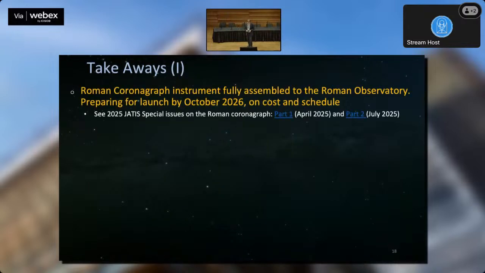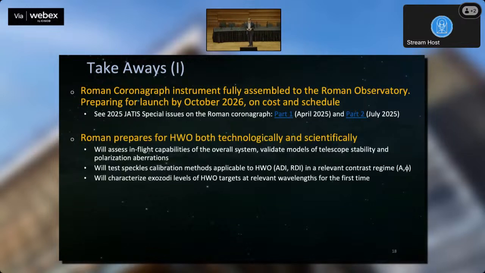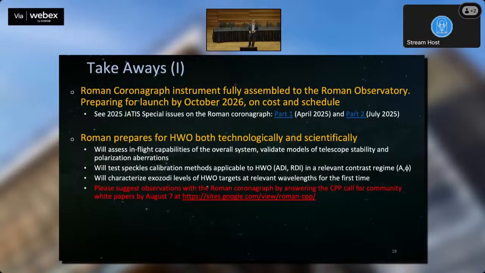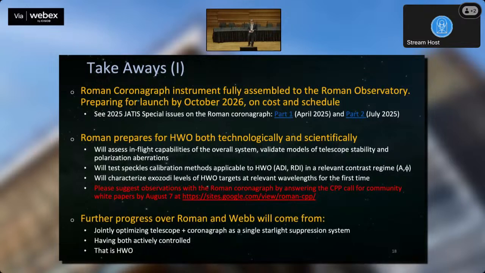So takeaways: the Roman Coronagraph instrument is fully assembled to the observatory. It's preparing for launch by October of 2026, on cost and schedule. Roman prepares both technologically and scientifically for the HWO Coronagraph. I want to advertise a white paper call that was issued about 2 months ago, calling for ideas from the community for observations with Roman. So in particular, if you can think of some that will inform HWO, please submit a white paper by August 7th.